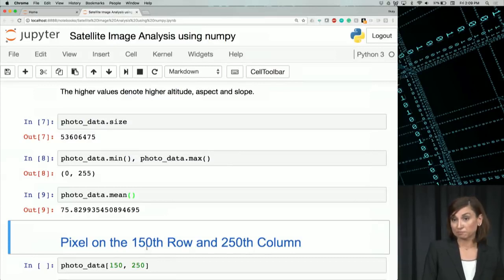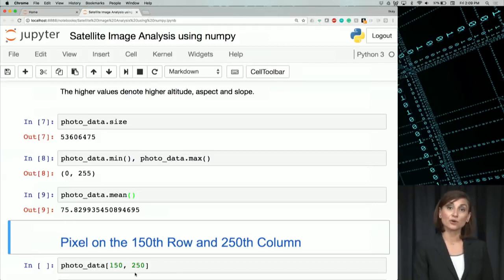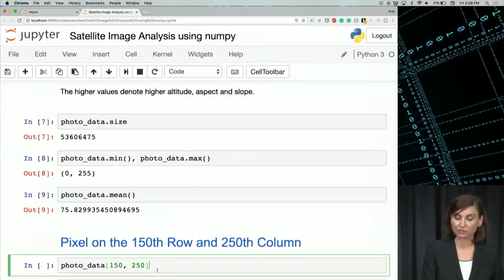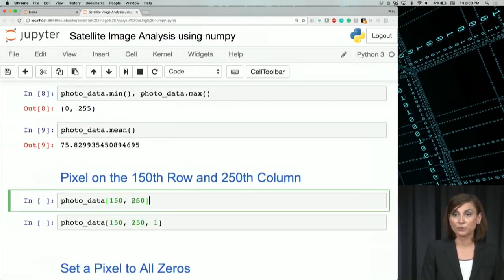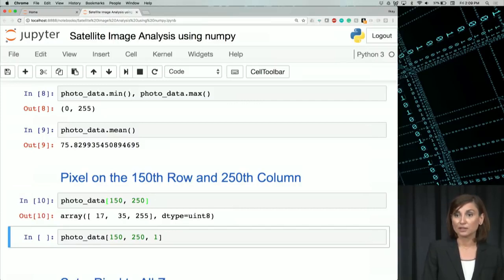For example, we'll check here the row 150 and column 250. What are the RGB values at this column? I'll use photo_data[150, 250] here. And we'll see that the values are 17 for R, 35 for G, and 255 for B. So this particular pixel has a lot of blue in it.